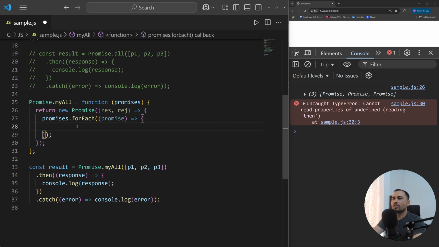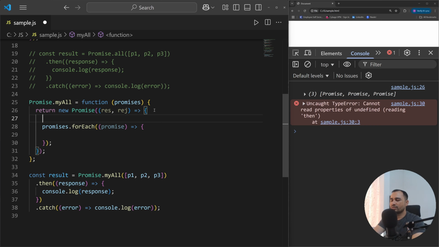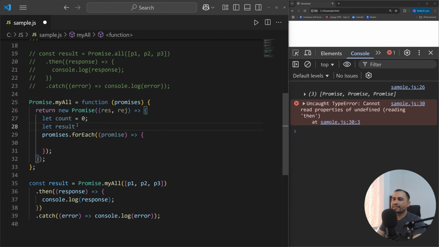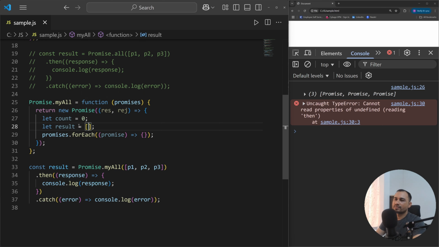Yeah. So here we are getting promise. So before that, we have to write one count variable here. Let count equal to 0. I'll tell you why we need count. So here we need a result array. At the end we need some response which is there in the array, so that once all promises get resolved, we can resolve these promises with the result value.